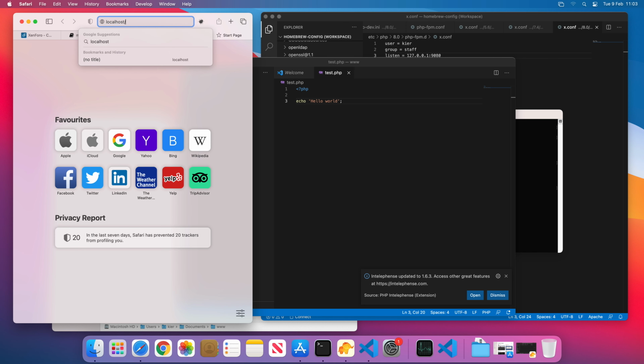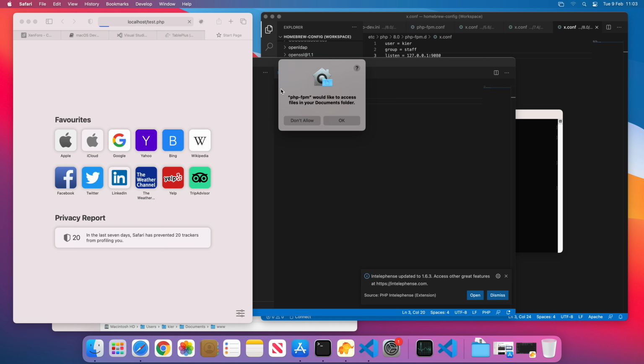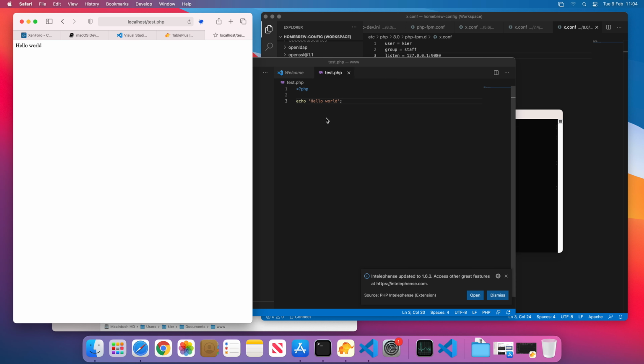So localhost/test.php. Now we see that the PHP FPM software is asking for permission to access the documents folder. Yes, it can have it, and there we are. We see hello world, not echo hello world. PHP is running. This is great. So the next thing we need to do is to see how to work this fabled multiple PHP version stuff.